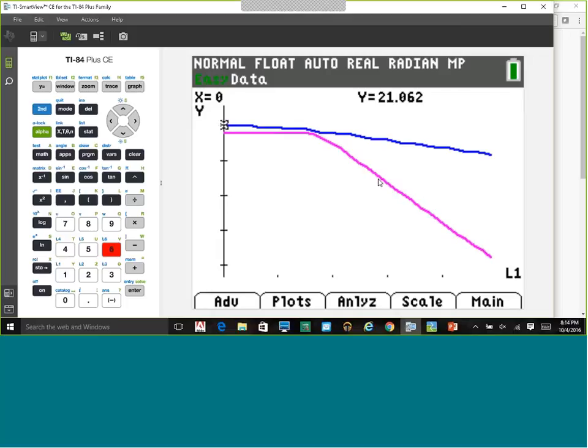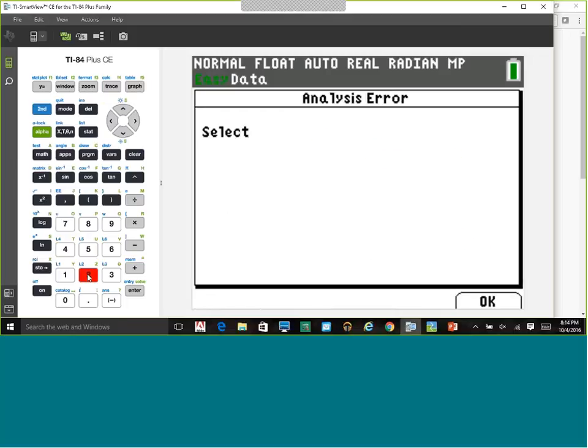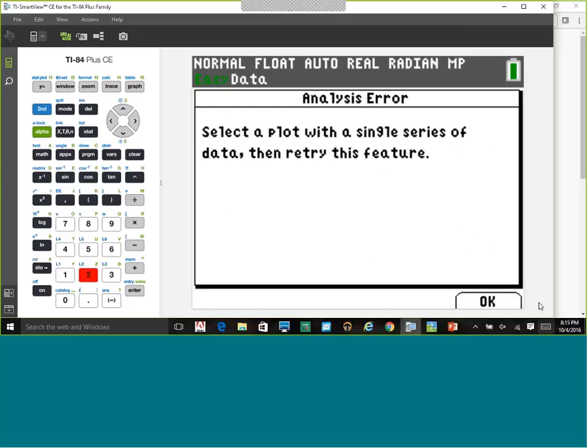In this case, we're going to actually go through and analyze, and there's a nice analyze function right down here. So if I hit Zoom, I'm going to say linear fit. Oh, I'm going to have to choose my plot first. It's going to ask me to choose which one I want. I'm going to say OK.